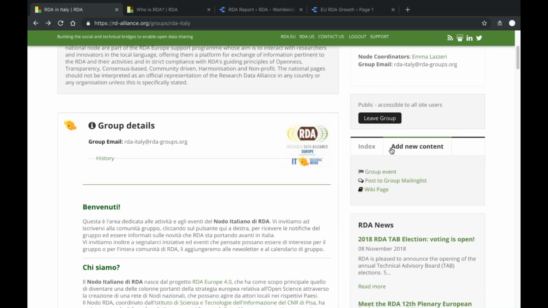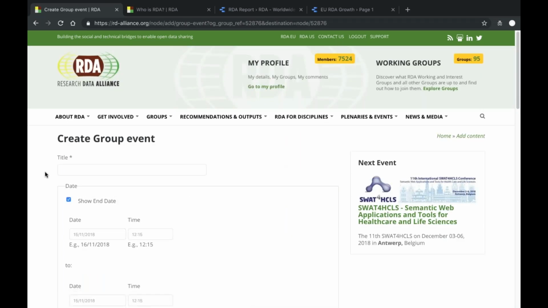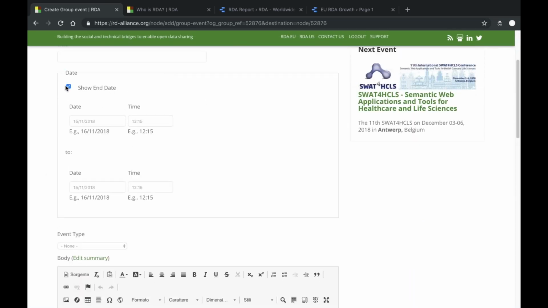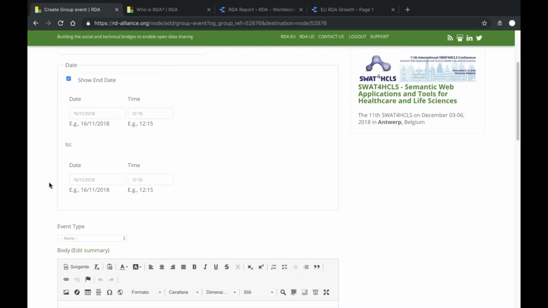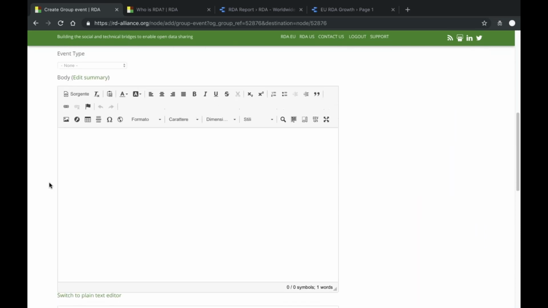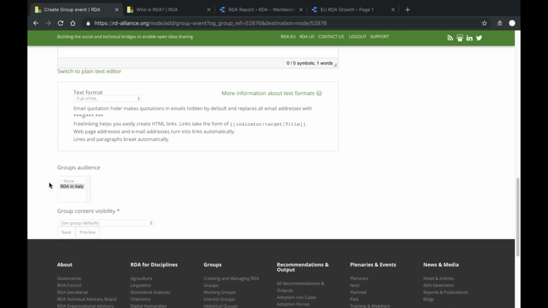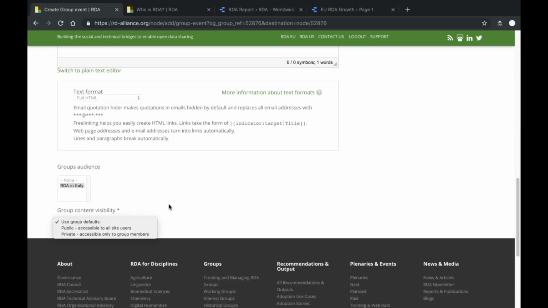Okay, then group events. You can create events and share them with all your members. You have a title to edit, a starting and maybe an ending date, and a body, things like that. As usual, you can set up visibility, preview, and save this kind of content.